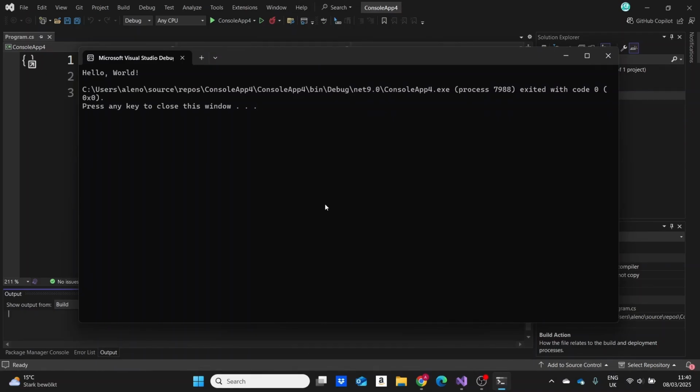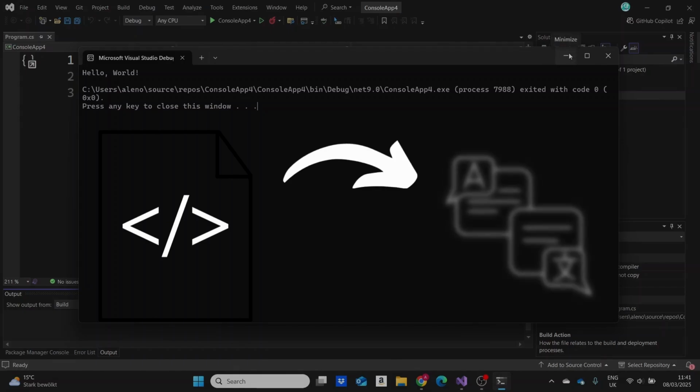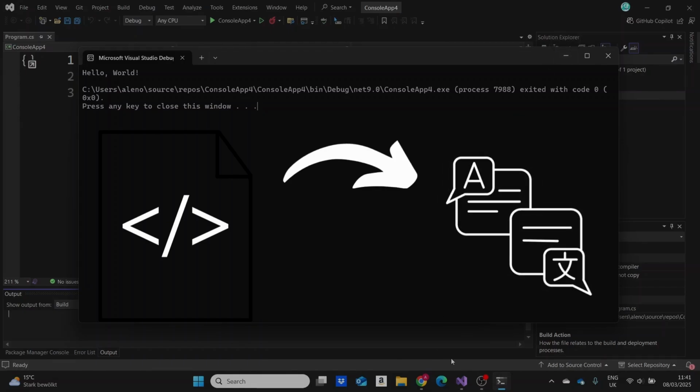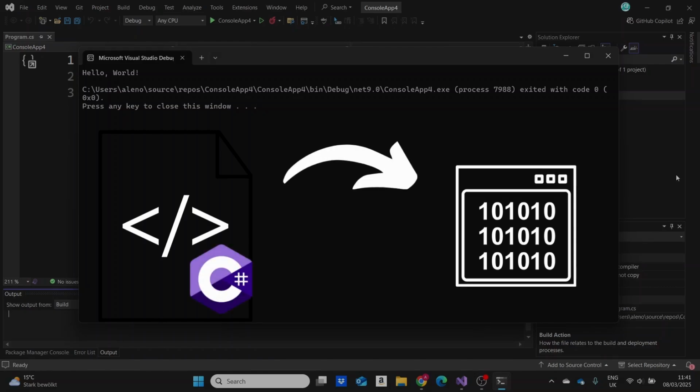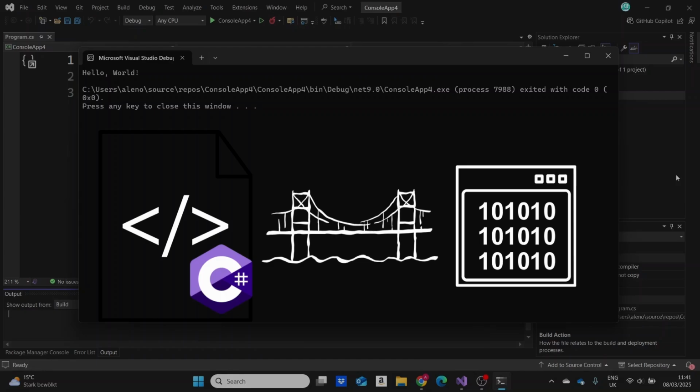When you run your program, something important happens in the background. Your C# code needs to be translated into a language the computer can understand. You've probably heard that computers can only understand instructions in the form of binary code, meaning zeros and ones. This is where the compiler comes in. The compiler takes our human-readable C# code and converts it into machine code, allowing our program to execute and display the output in the console. So in other words, the compiler bridges the gap between the language we write and the language our computers understand.